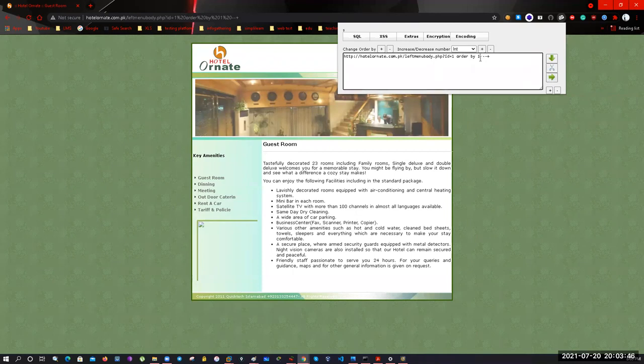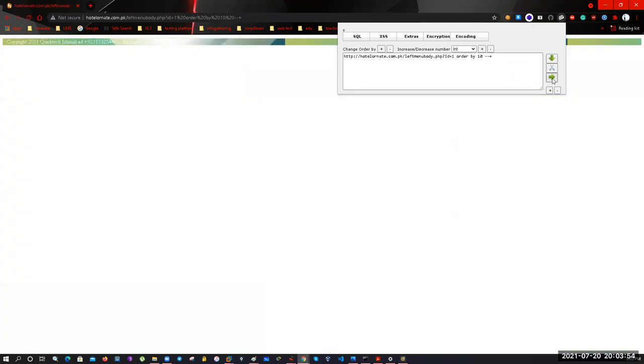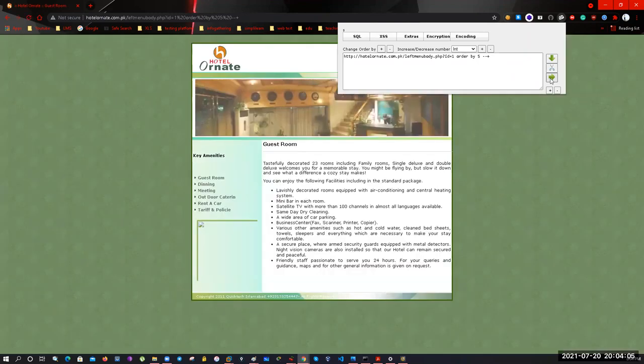Okay, first we have to find out how many columns are there. So I'll give order by 10 and I'll see if we are having 10 columns. I'm getting an error, which means we don't have 10 columns. So let me get down to 5. Order by 5, click enter. With order by 5, I'm not getting any error. That means the column count is somewhere between 5 and 10.